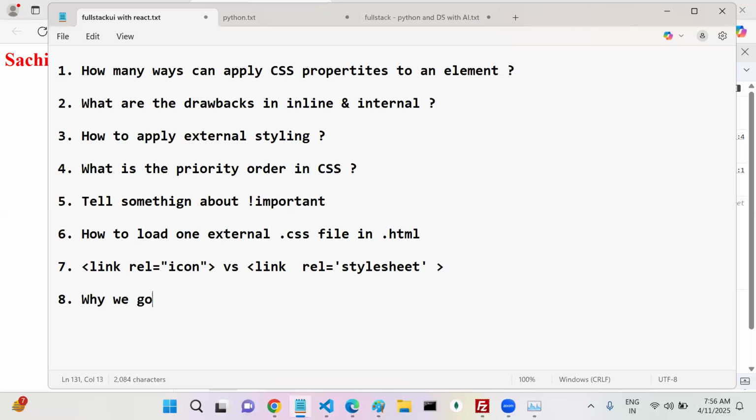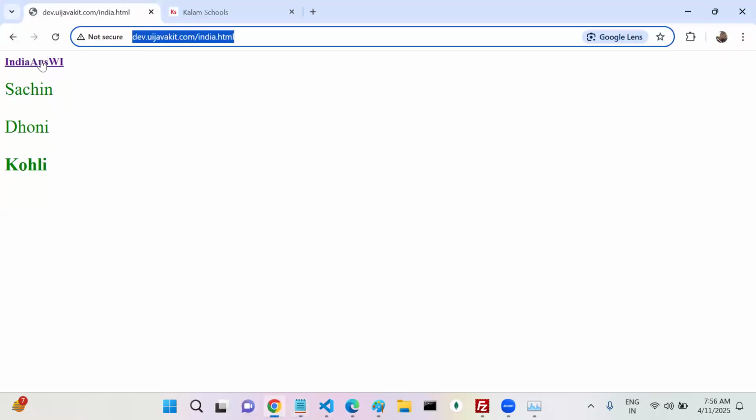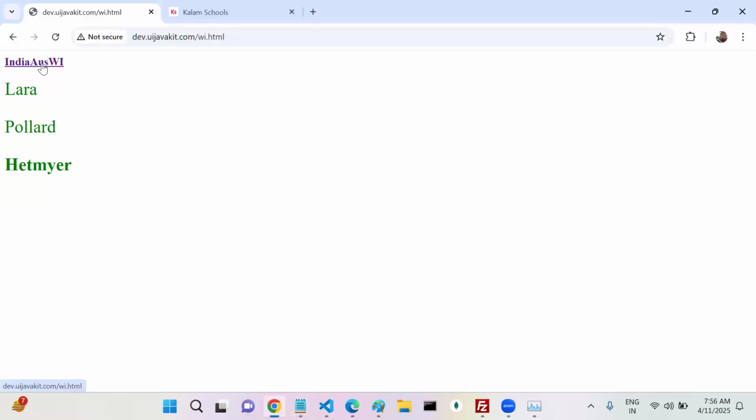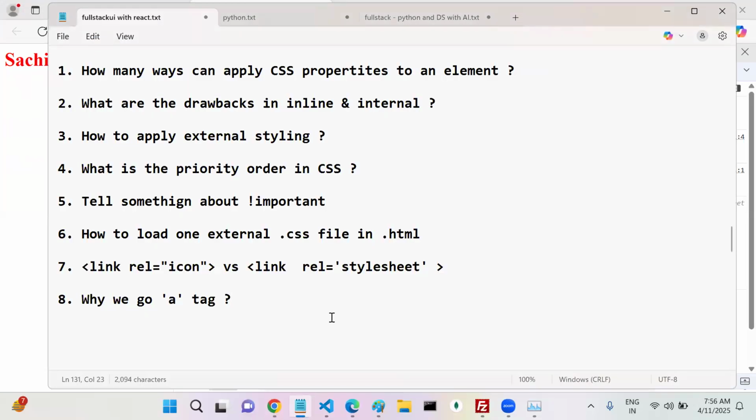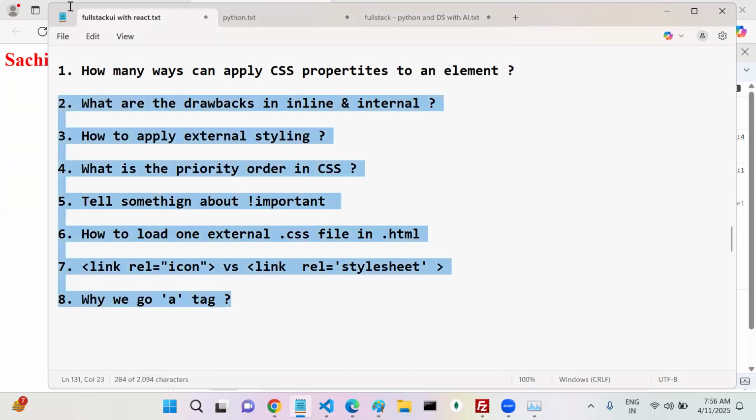Why do we go for the anchor tag, the a tag? Now you already know, right? Whenever you click on this to navigate from one page to another page, if you want to navigate, then you can go with the anchor tag. Understood? Okay, can you answer all these questions?